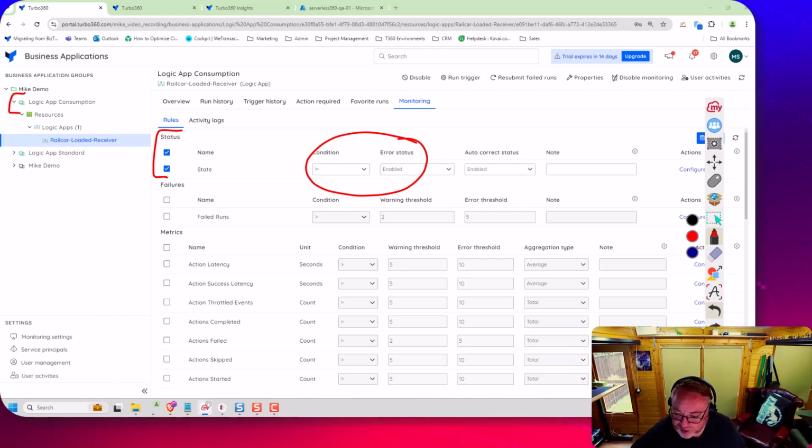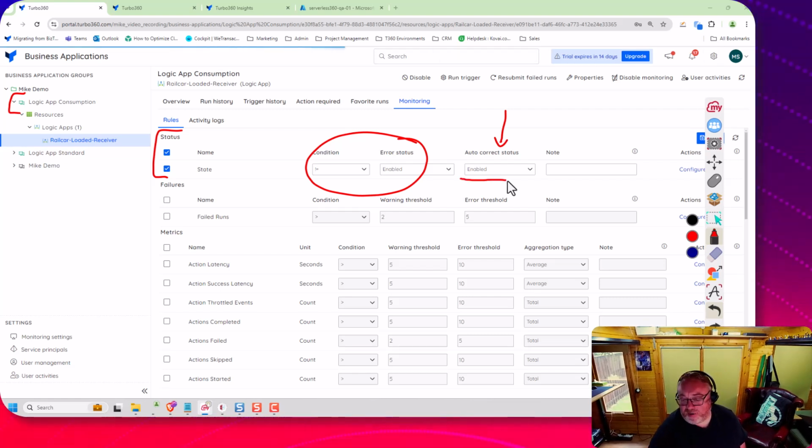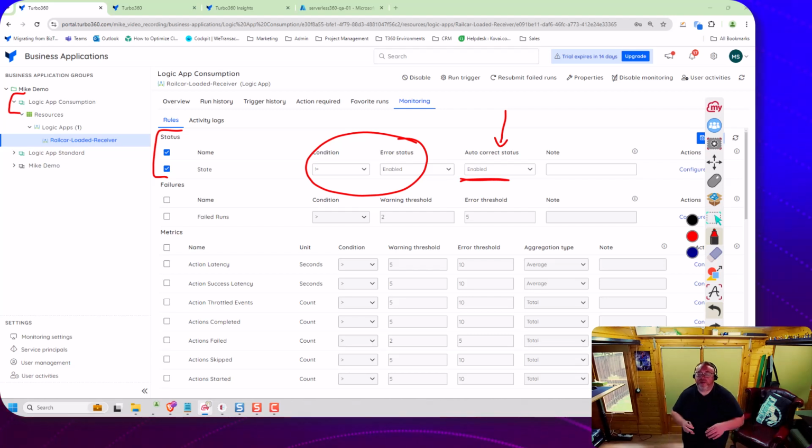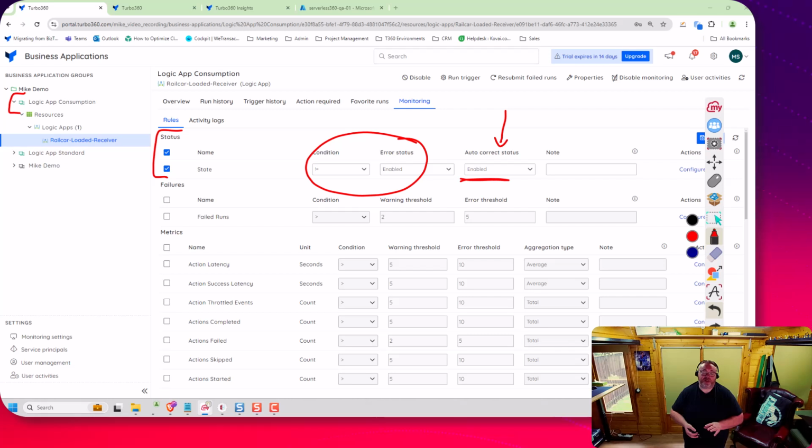But we've got this feature that quite a few people don't know is there called auto correct status. So I've actually configured this so that it would say if the Logic app goes into a state where it's not enabled, change it back to be enabled. So we're going to have a quick look at that in action.